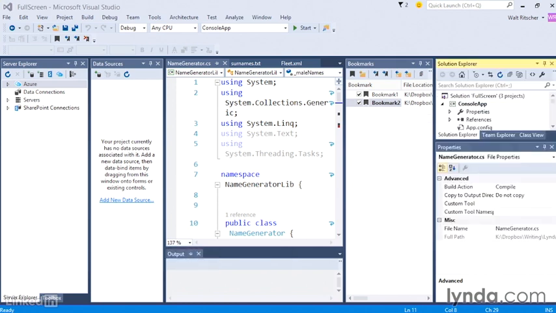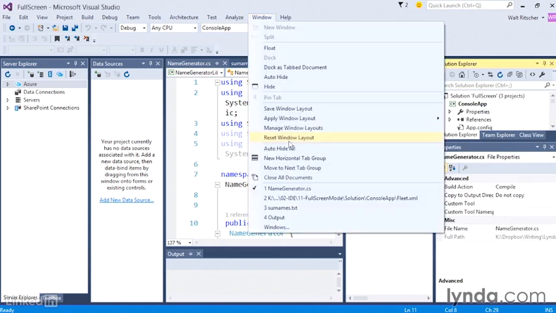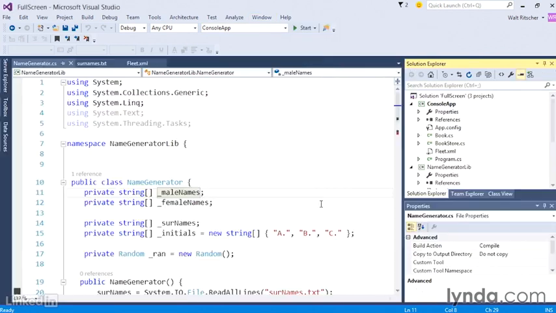Before I end this video, I'll reset all my Windows layout. I'll go to Window, Reset Windows Layout, and that takes me back to the default settings for my Windows layout. Now you've seen one more way to customize the Visual Studio IDE space with several ways to make a full-size editing window.